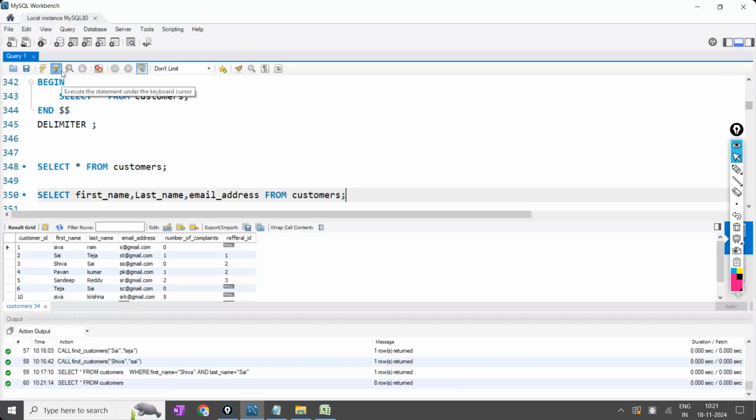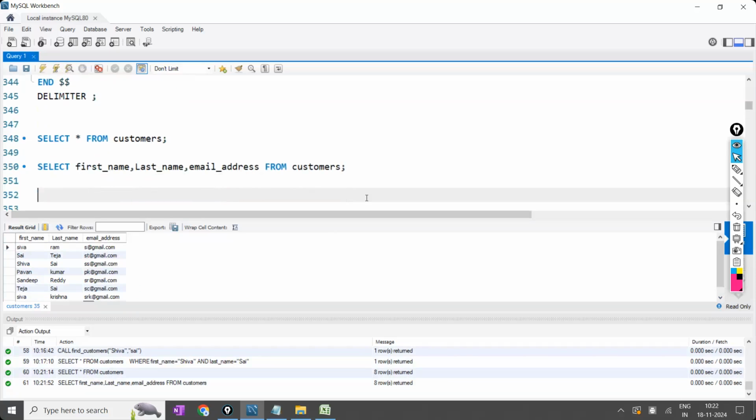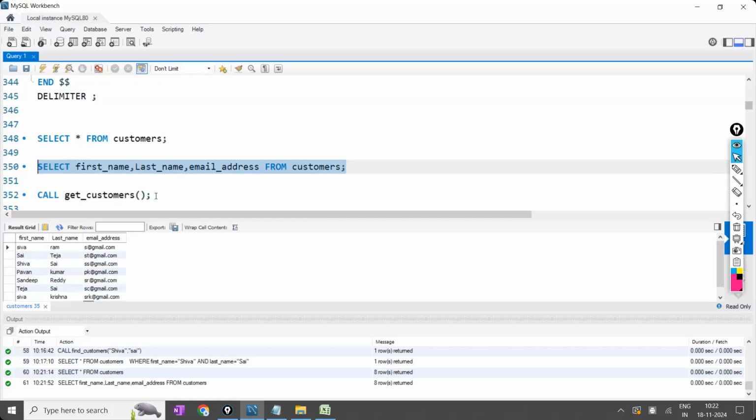Every time I want this one. What is the query? I want this every time. Assume that. Then for this entire query, I'm going to create a procedure called get customers. Now, instead of writing this entire query, I'm going to use the call get customers. Now, when I call get customers, automatically it is going to select these three columns. Instead of writing this big one, I'm going to use the shortcut. Is the point clear?